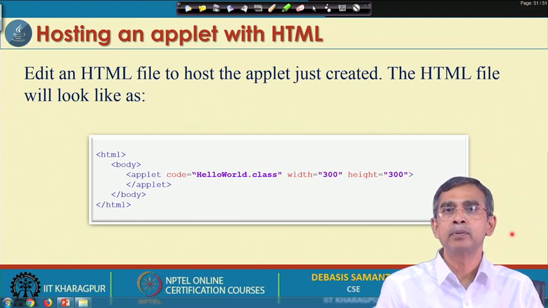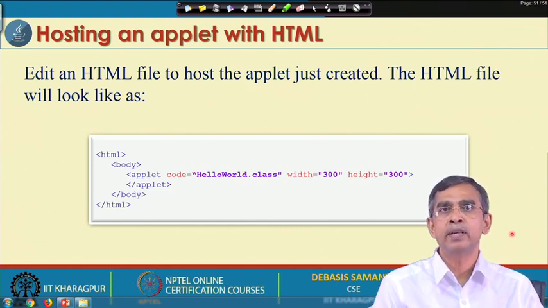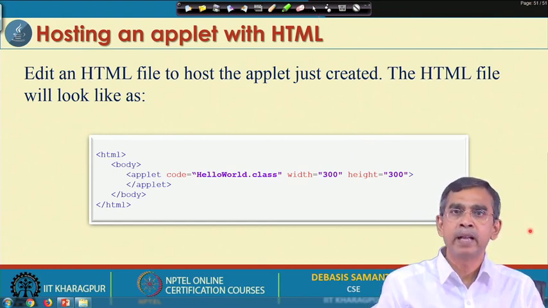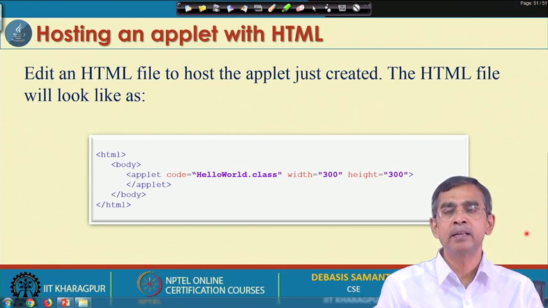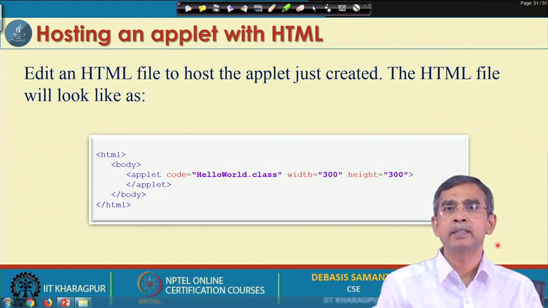So, you have to write an HTML file, write this code in the HTML file and save this program. Now, while you are saving this program, you can give a name for this HTML file. The name of that HTML file can be anything, but the extension should be .html.